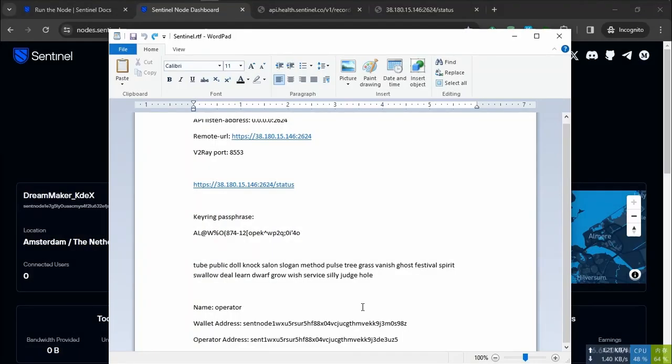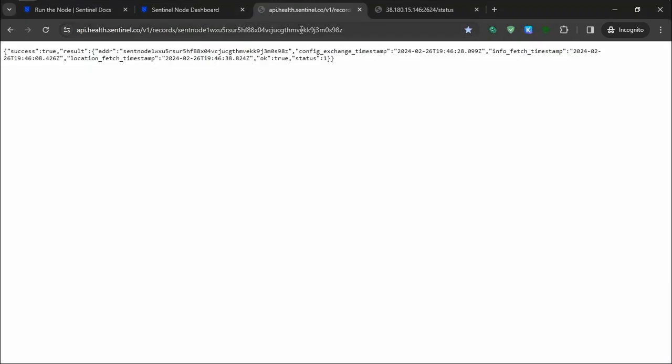To see if our node is working correctly, we need to copy the address, which starts with sentnode, and paste it at the end of this URL, then hit Enter. Now as you can see, our node is working correctly, so success is true, and OK is true as well.